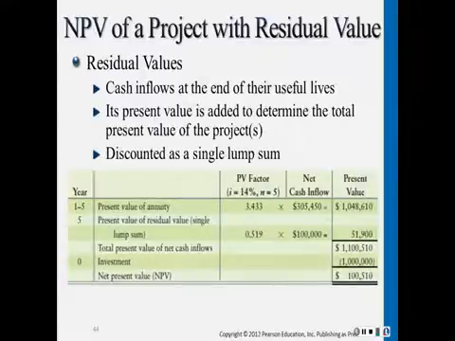Many assets yield cash inflows at the end of their useful lives because they have residual value. Companies discount an investment's residual value to its present value when determining the total present value of the project's net cash inflows. The residual value is discounted as a single lump sum, not an annuity, because it will be received only once, when the asset is sold. In short, it's just another type of cash inflow of the project.